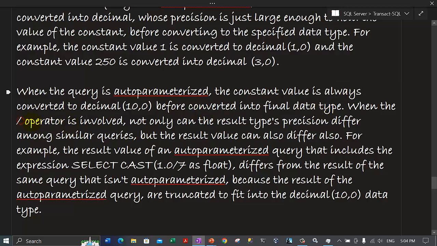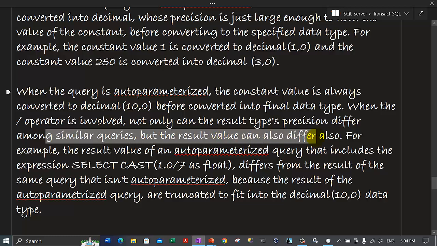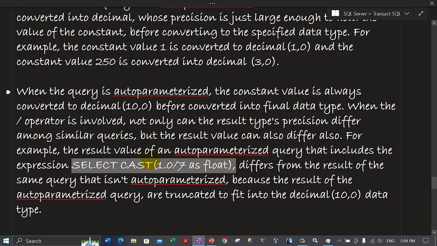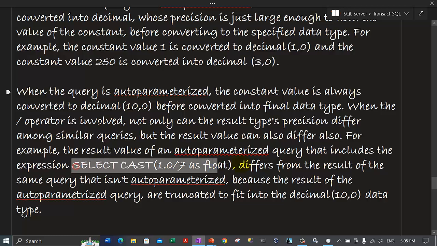When the division operation is involved, not only can the result type precision differ among similar queries, but the result value can also differ. For example, take the result of an auto-parameterized query that includes the expression select cast 1.0 divided by 7, where 1.0 is a floating point value and 7 is an integer value, and we are trying to convert the total expression into float. The result of this expression differs from the result of the same query that is not auto-parameterized. So if we take the same query in auto-parameterized and non-auto-parameterized mode, the result will be different. This is what we are trying to convey right now.